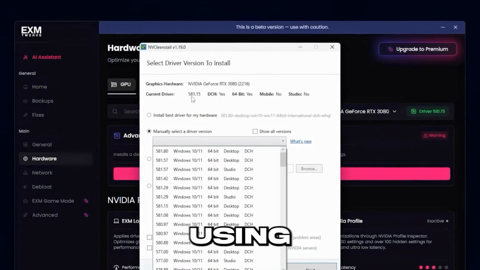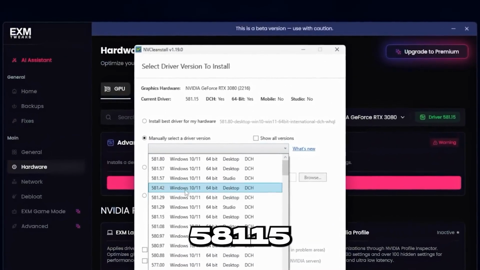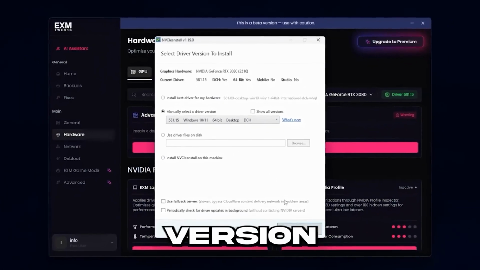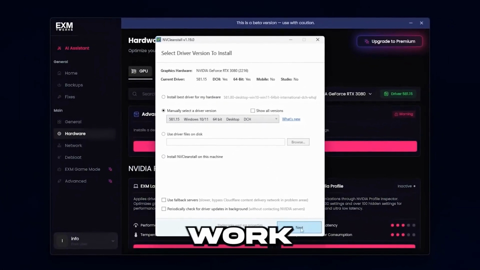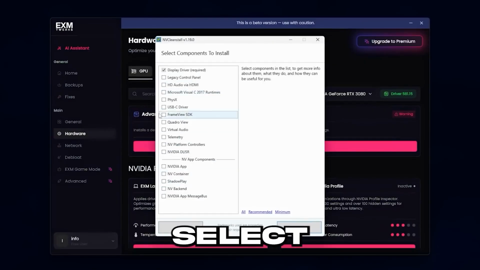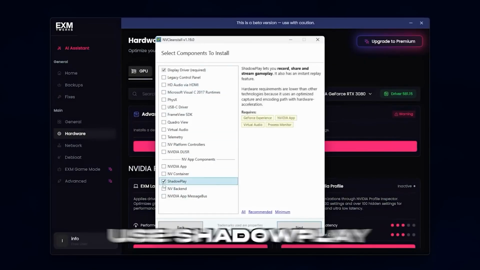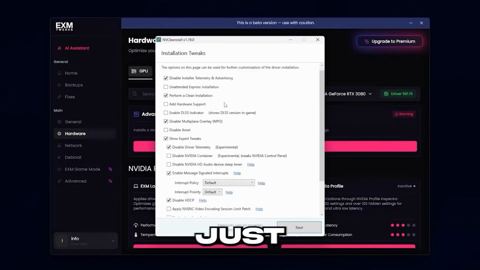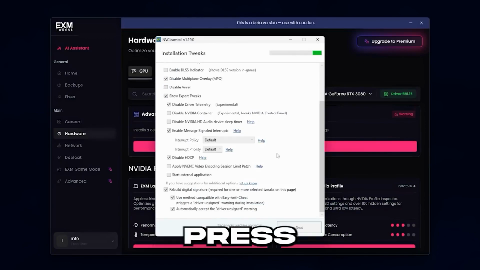I would highly recommend using the version 581.15. The NVIDIA tweaks are built for this version, but all newer versions should also work. After that, just press next. In here, select anything that you use. So for example, if you use ShadowPlay, then select it. So in here, just copy my settings like this, press next.